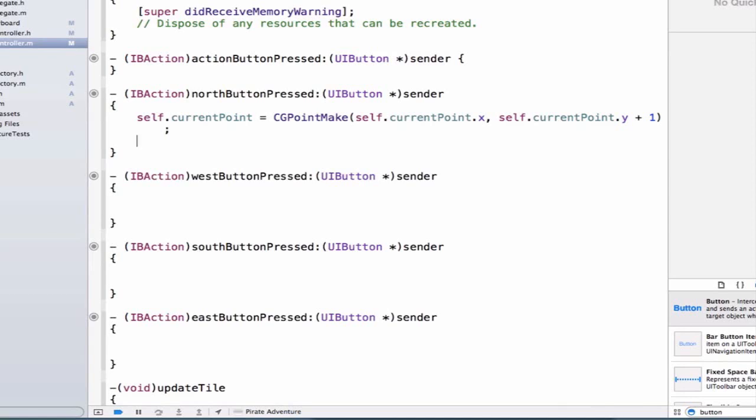and I can go ahead and add a semicolon. And the next thing we're going to do is call our method updateButtons, because now that I'm at the tile one up, or I've moved one up in my current point, I want to re-hide all of the tiles that aren't possible, and I also want to unhide any tiles that have become possible that I previously had hidden.